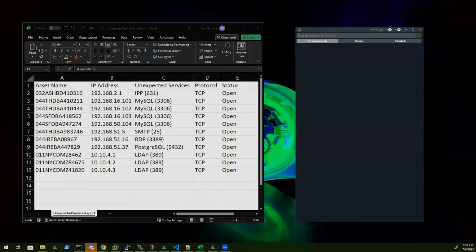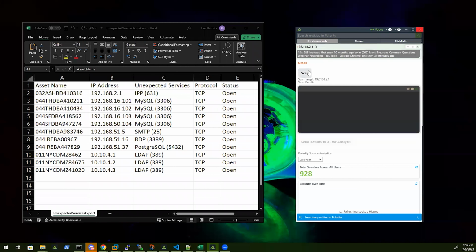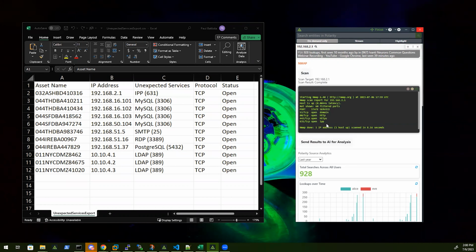Imagine having the power to instantly uncover critical information at your fingertips. With Polarity's Focus Mode, you can search and take action from any application. Here, I kick off an NMAP scan from Excel to get the current status of this host. Once the results are in, I pass them to an AI model for a second opinion and recommendations.